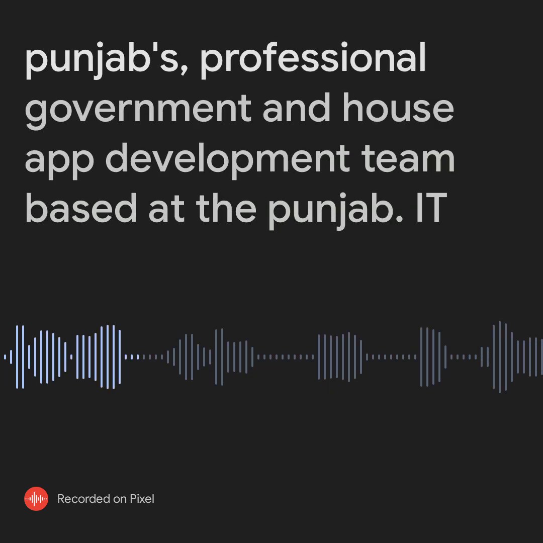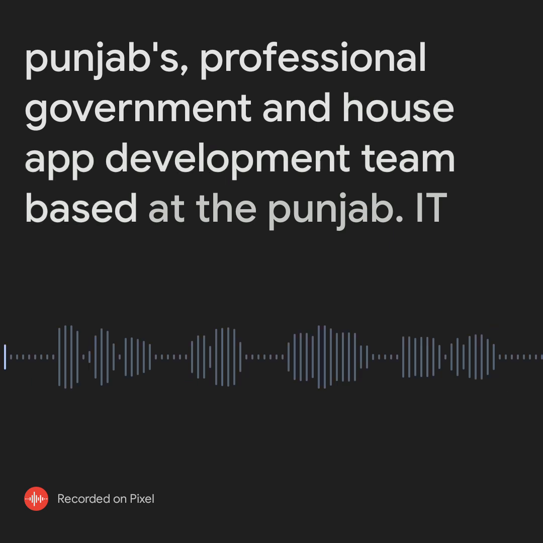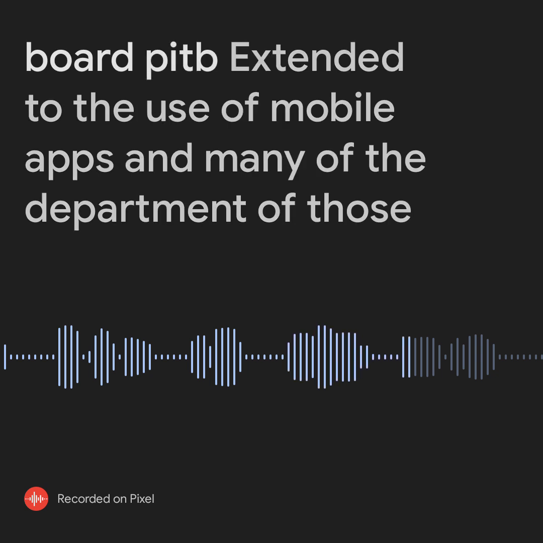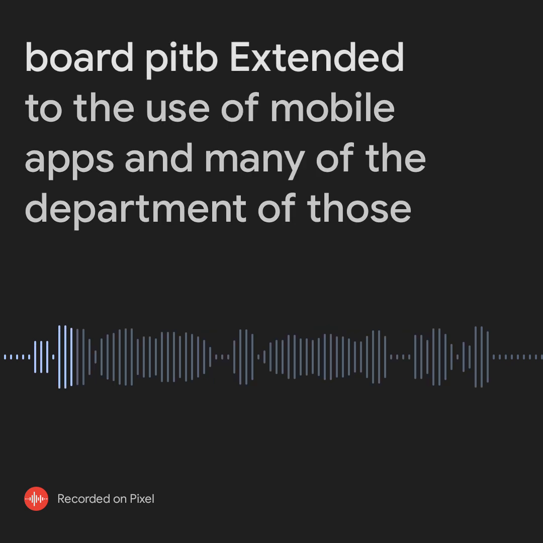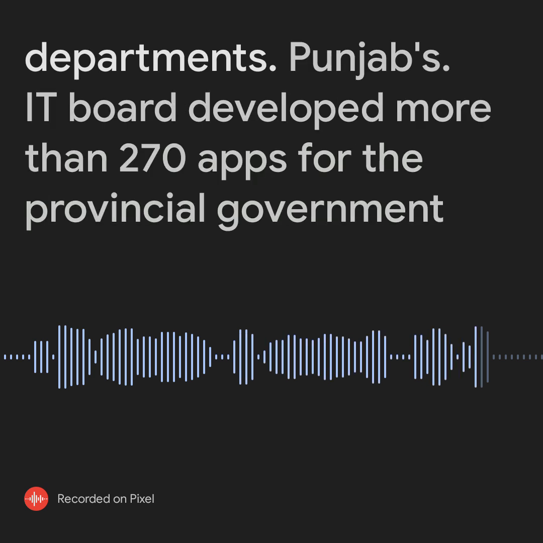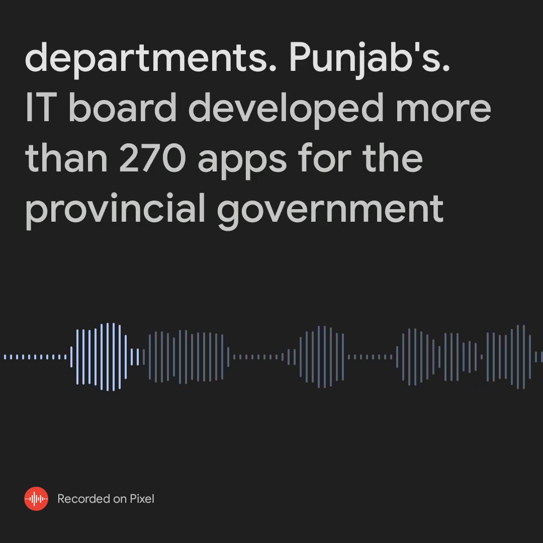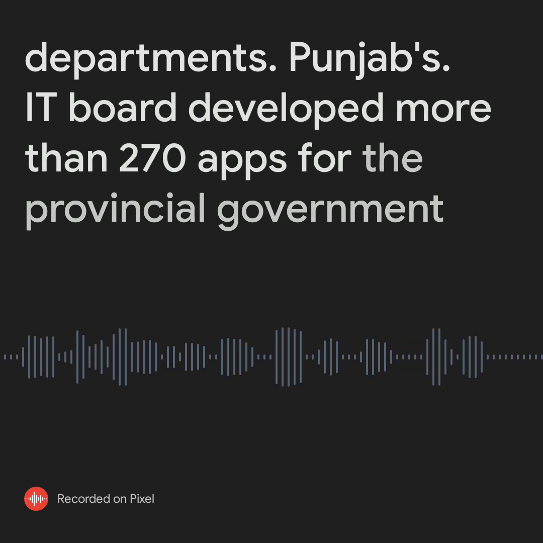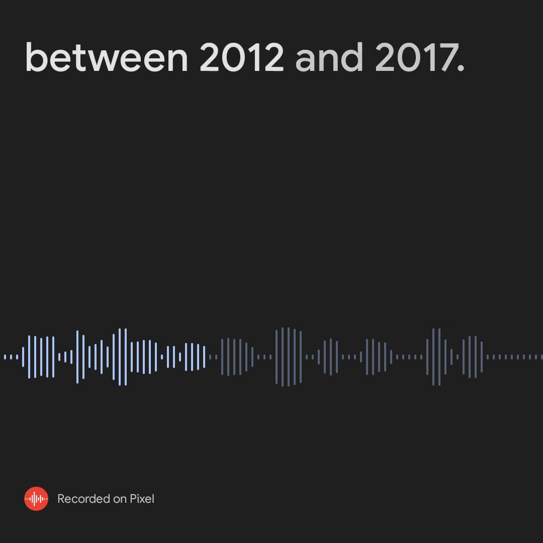Eventually, Punjab's provincial government in house app development team, based at the Punjab IT Board, PITB, extended the use of mobile apps in many of those departments. Punjab's IT Board developed more than 270 apps for the provincial government between 2012 and 2017.